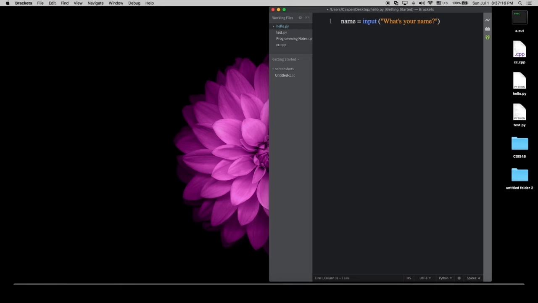\n means new line in terminal. Then print a string of hi space plus name plus space how are you as an example. Then I will create another variable called user equal input parentheses. In this line, whatever things the user inserted will be stored in the user variable.